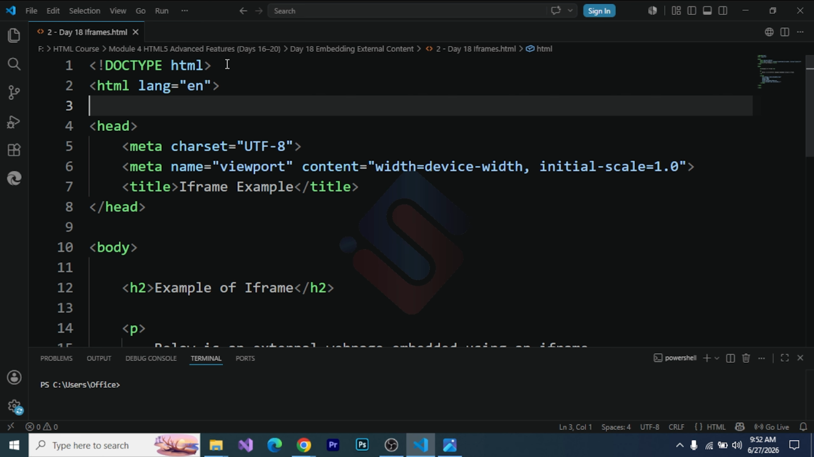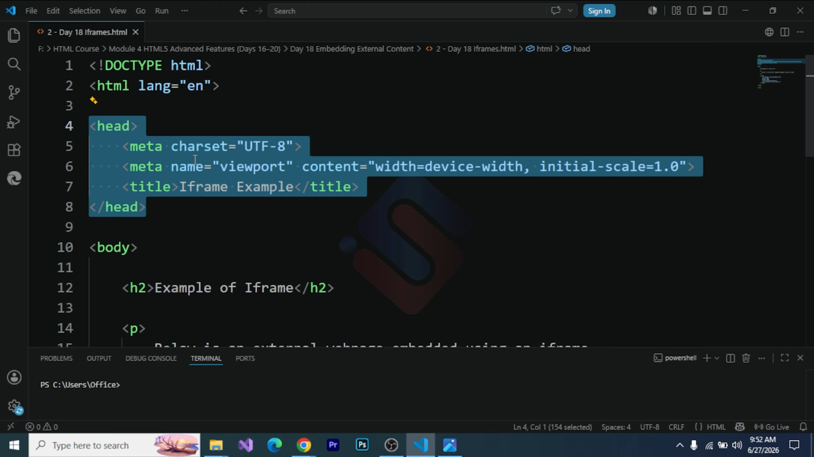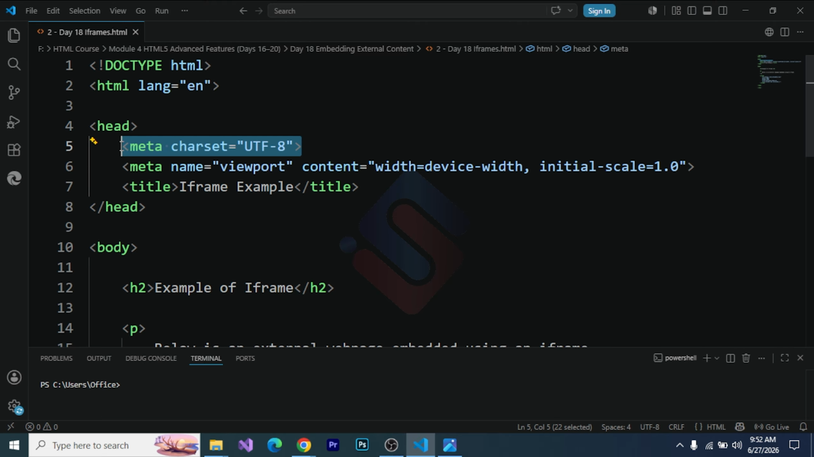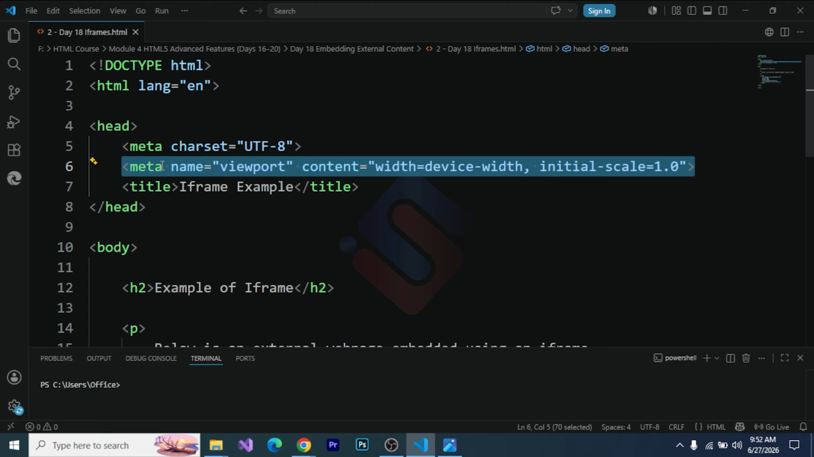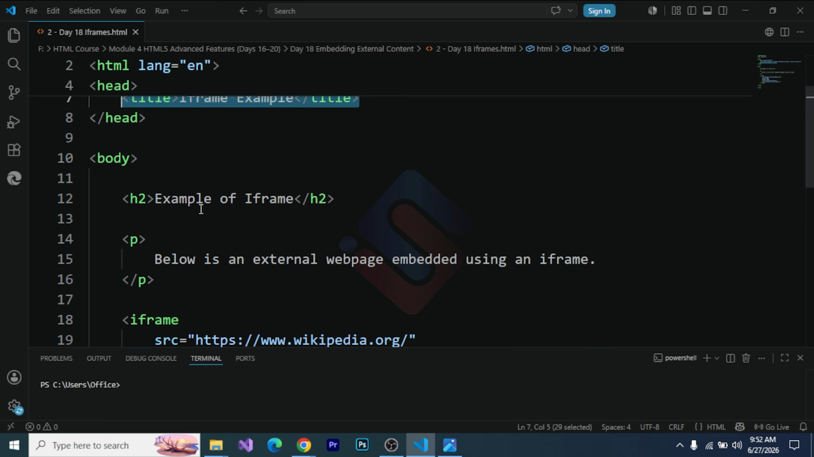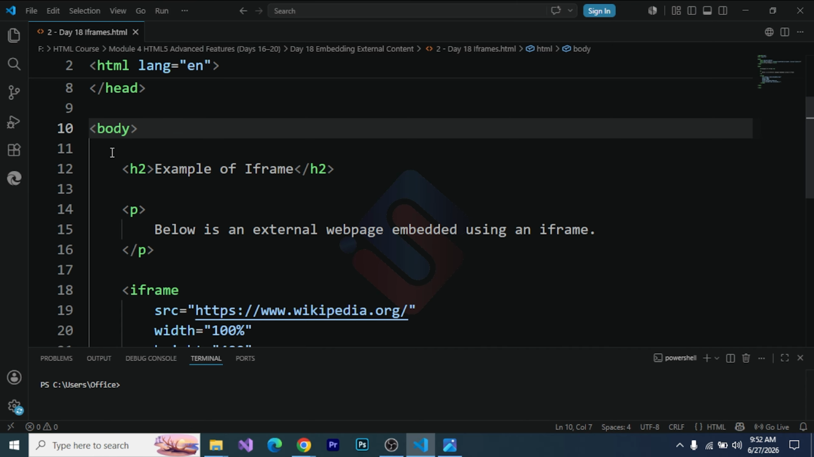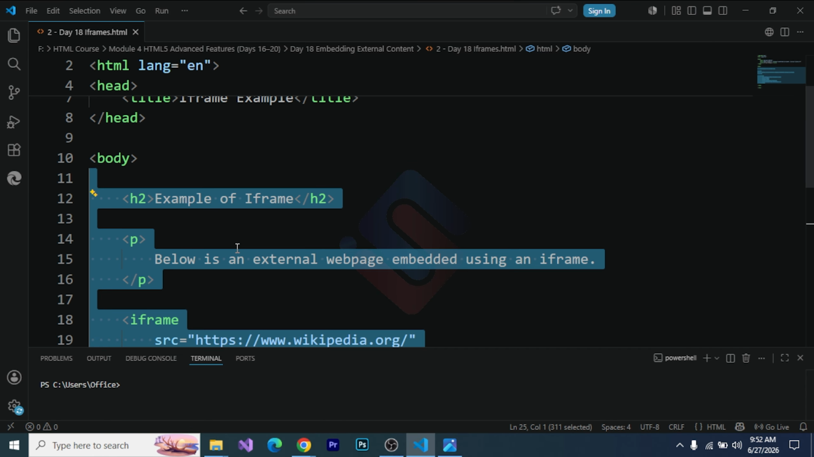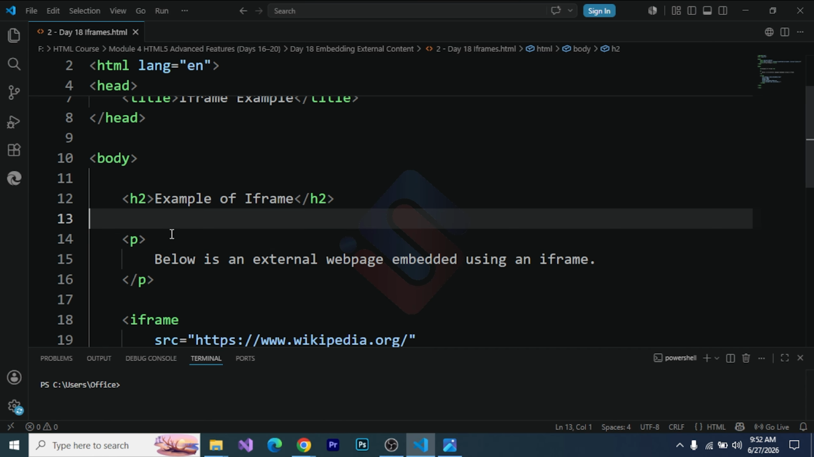The doctype HTML tells the browser this is an HTML5 page, and then we start the HTML document and set the language to English. Then the head section contains page information: support all international characters, make the web page responsive on mobile devices, and display the browser tab title. The body section contains everything visible on the web page: display the page heading, and then show a short description.